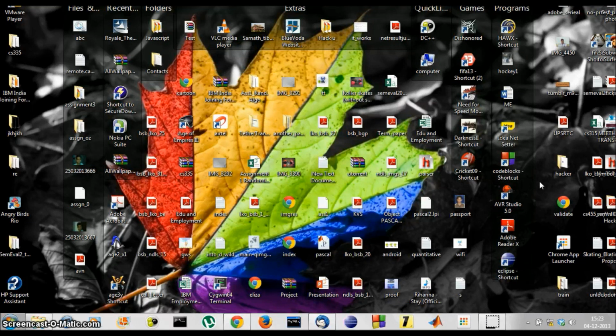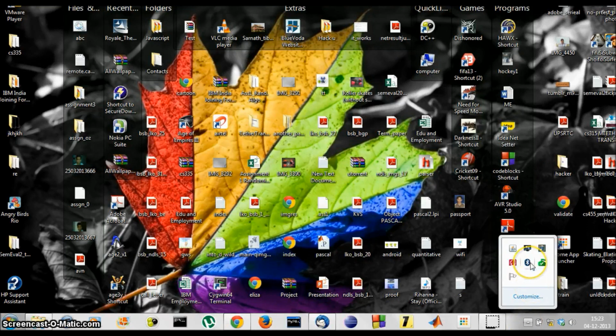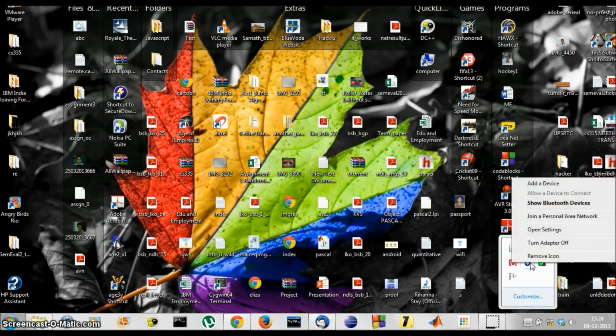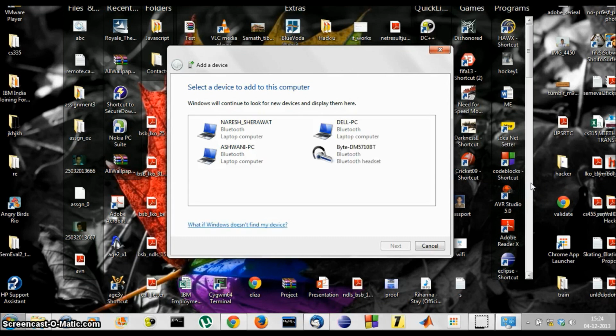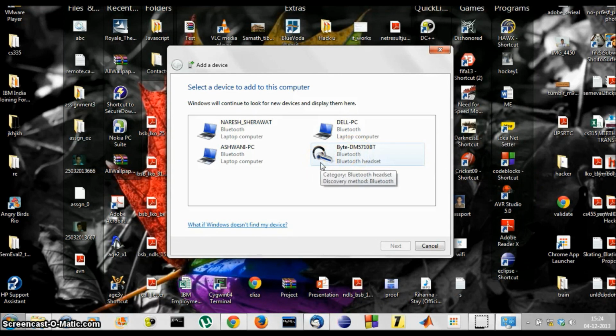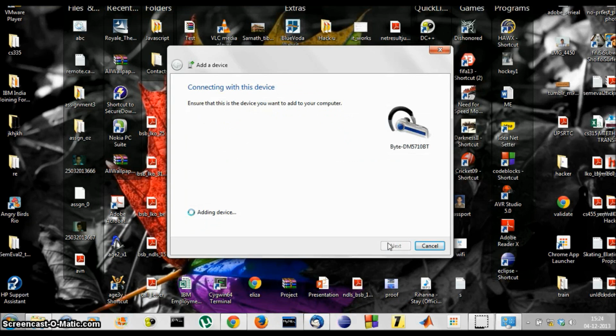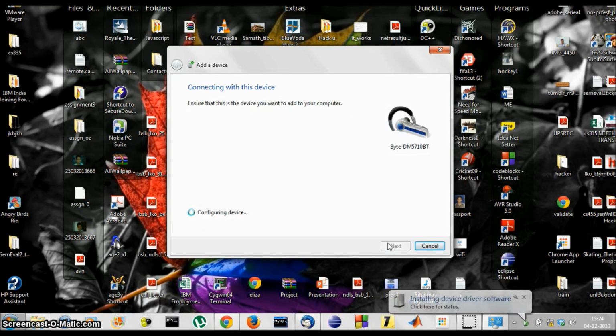So this is it. It's quite simple. First of all, you just press the multifunction button on your device until some red light starts flashing. You've got to hold it for, let's say, 5 seconds, and then once the red light starts flashing once in 7 seconds, you go to your Bluetooth adapter, add a device, then it will search. If your Bluetooth is on your headset, a Byte icon like an earphone headset will come, and you just select it, you do next, then it will show connecting with this device.